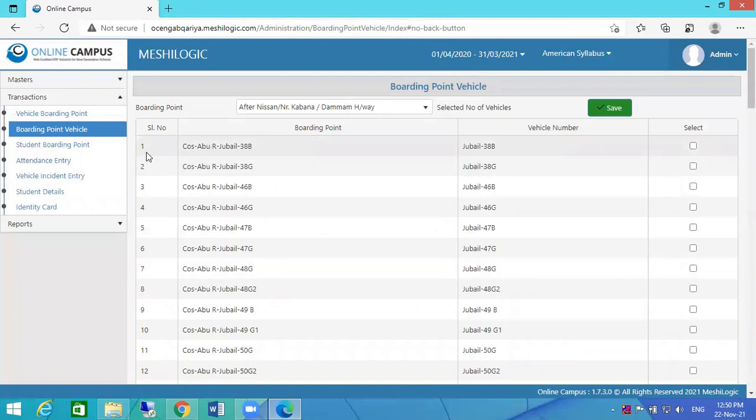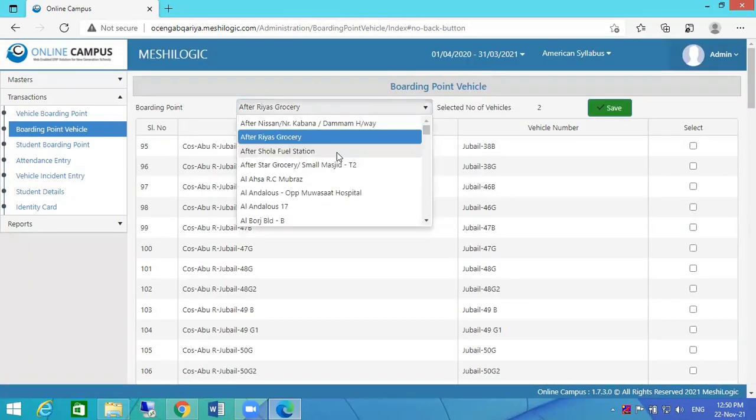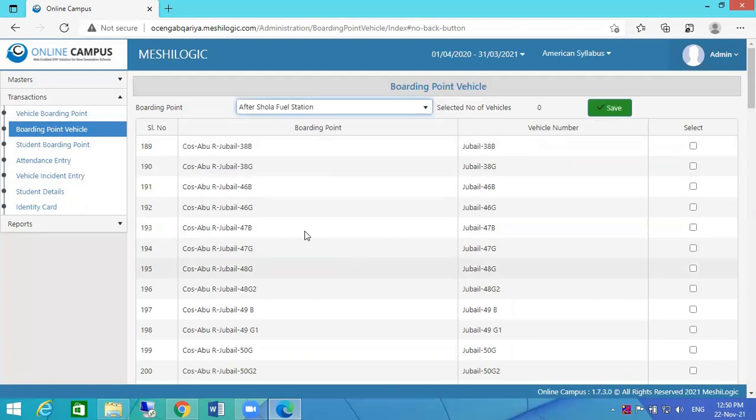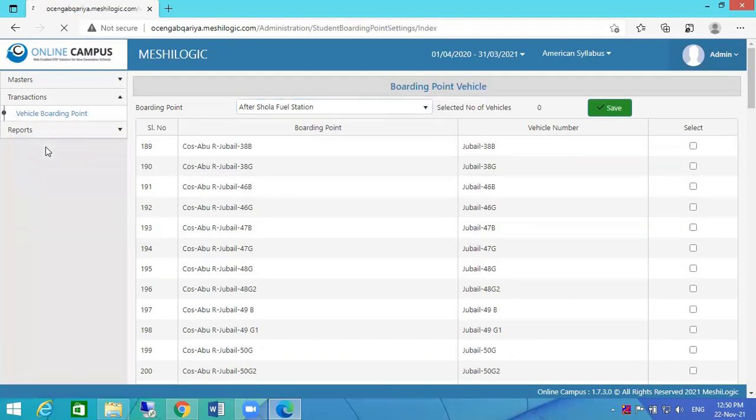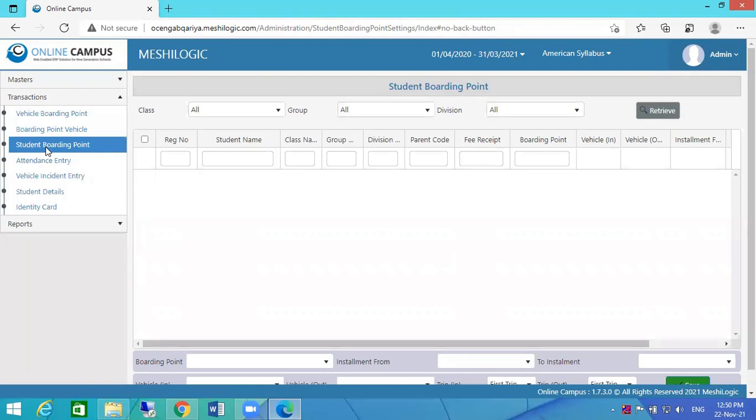So it will show you the points here. Boarding points, boarding point wise, you can see all the details here. Student boarding point, yes, you can set the student boarding point. Here, this is the main transaction. We need to allocate the student to the particular boarding point for the particular bus.